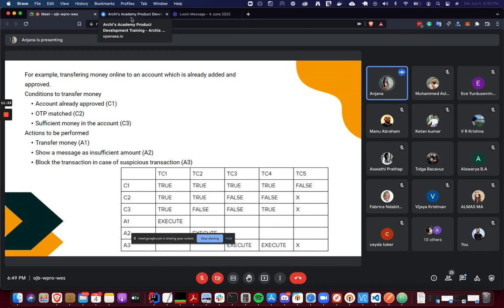In the second test case, the account is already approved, OTP is matching, but there is not sufficient money in the account. Then the action is that we have to show a message that there is insufficient money in the account. That action is performed.